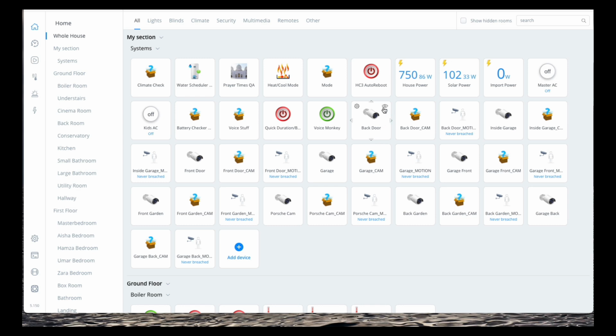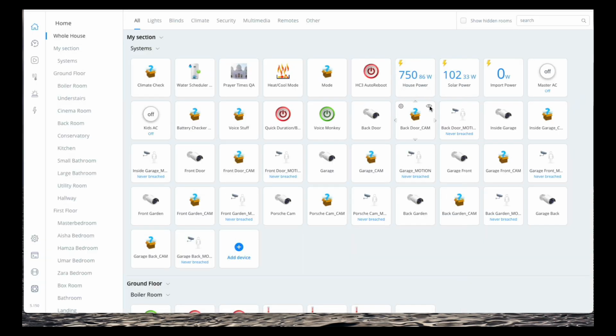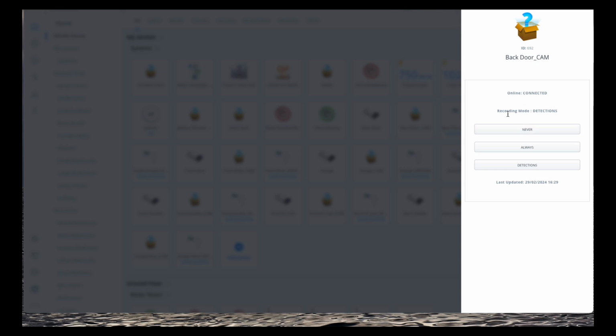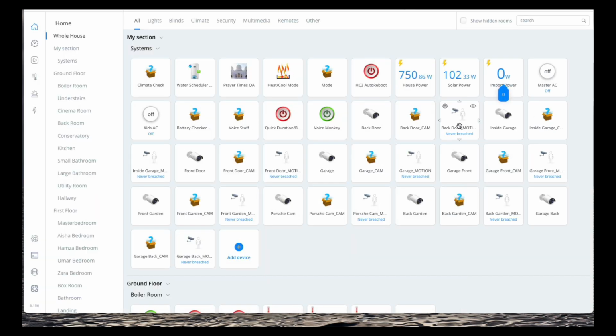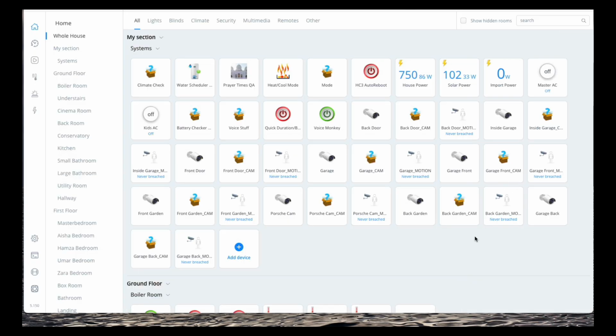So here's a camera. So for example, that one, picture of the back door, and then this one shows recording mode connected for detections. So we can actually switch that to always permanent record, which I don't want to do, or never, stop recording, or leave it on detection. So I'm leaving it as detection, so it's something that I'm not going to touch. And then finally, motion. At the moment, no motion detected, therefore not breached, and therefore we'll have nothing to show for it on here. So it's nice and quiet here, so we'll leave that as it is.